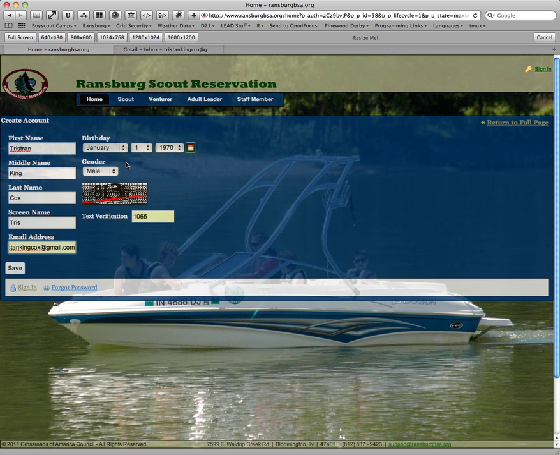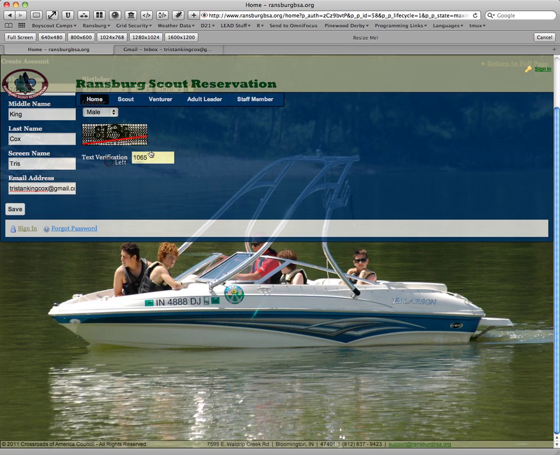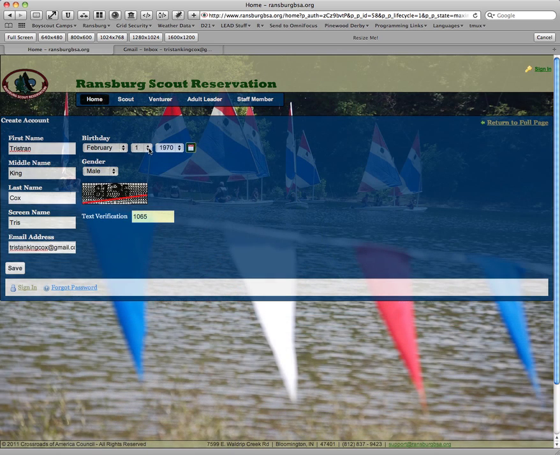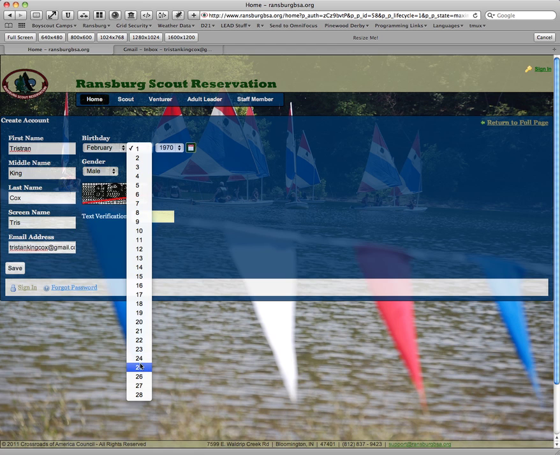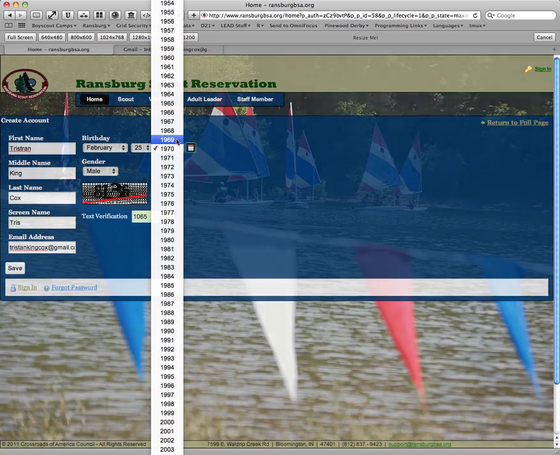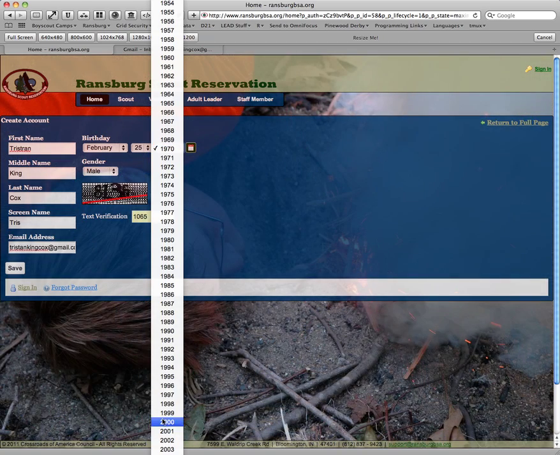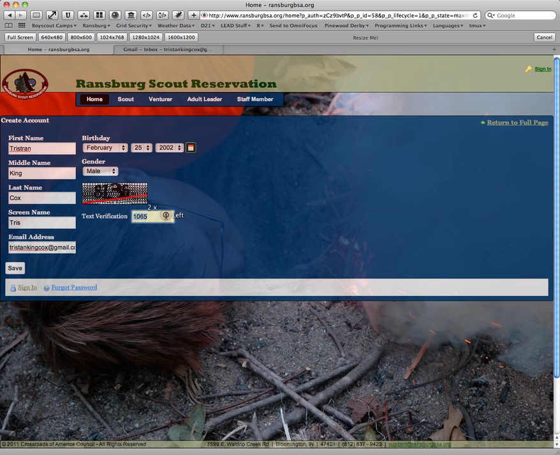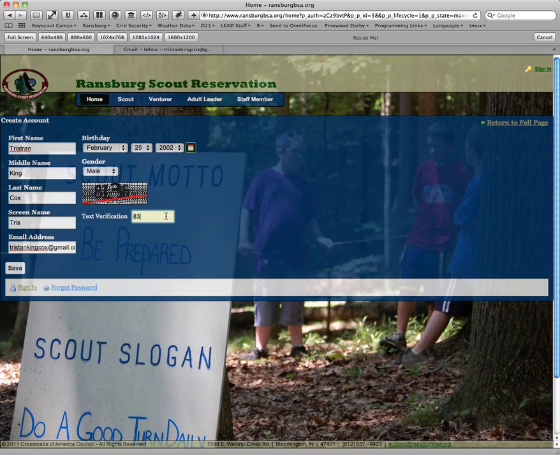Okay, so birthday, his birthday is February, oops, screen changed a little bit, February 25th, 2002, of course male, and I'm going to type in 8136 for the text verification code.